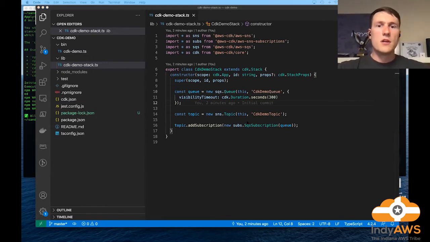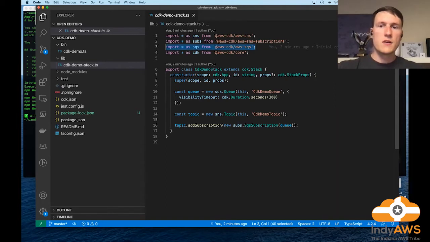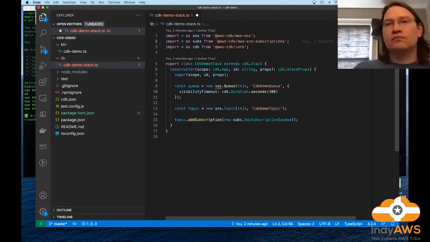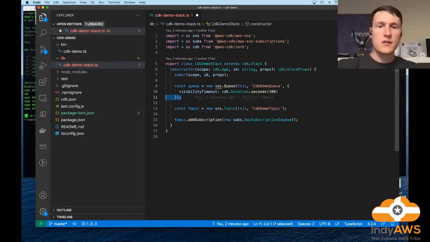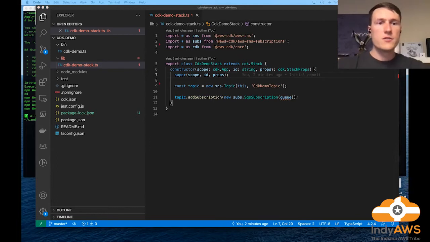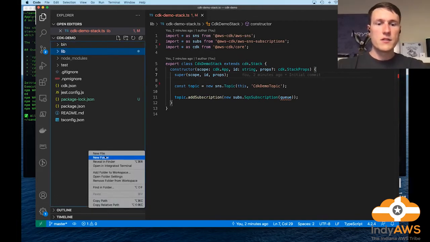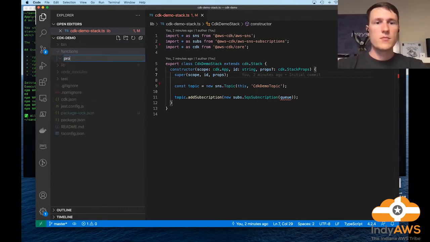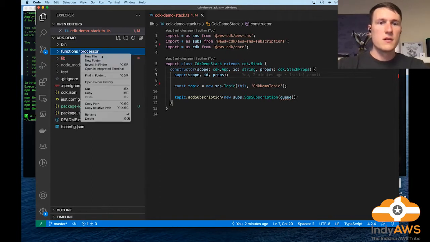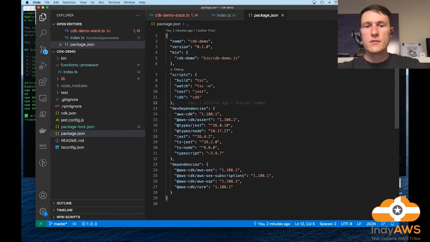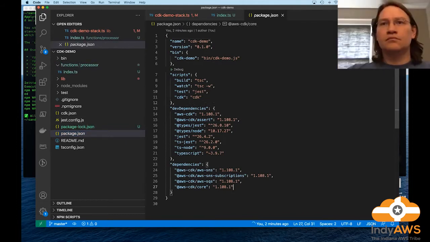So let's jump over. We aren't going to use SQS today. I'm going to do SNS to a Lambda function to DynamoDB to show a simple little workflow here. And so we're going to go ahead and delete this queue. And I like to create a functions directory. And then we're just going to call this processor, and then index.ts.